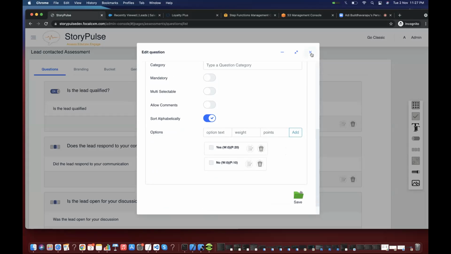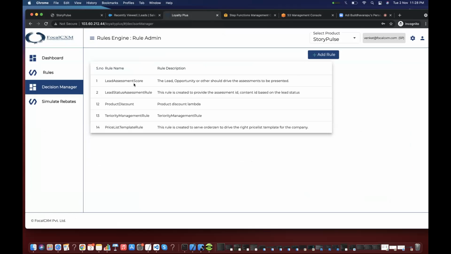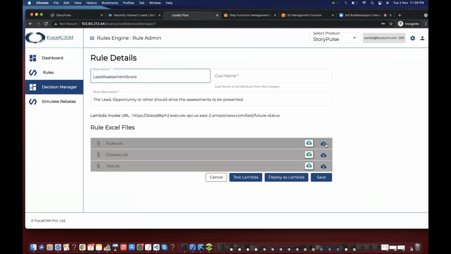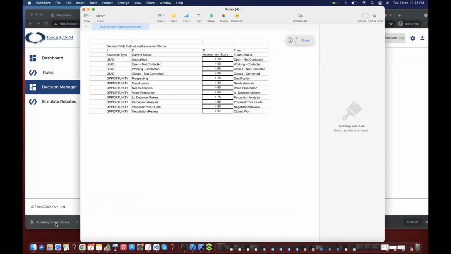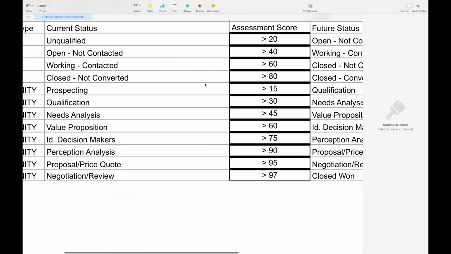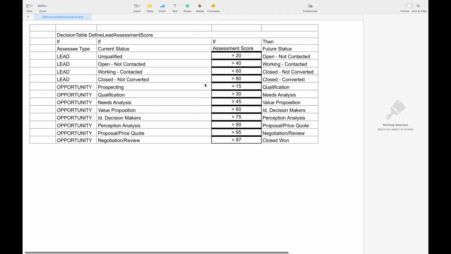Once the administrator defines these questions as part of the assessment and publishes them, he can define a set of rules that specify the scoring pattern and when a particular lead or opportunity has to be updated. In this scenario, this is the UI where the rules are defined for that particular lead update. As you can see, there is a decision table, and we normally use a platform called OpenRules to integrate rules within CRM platforms.